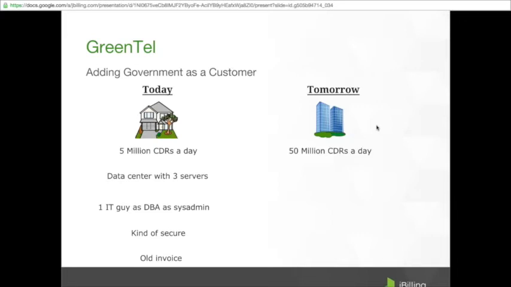Well, absolutely. So currently they have only 3 servers where they run their billing system. But as they move to 50 million CDRs a day, that's going to be multiple folds. We don't even know how many, and with more servers, we also need more infrastructure, more people to run them.